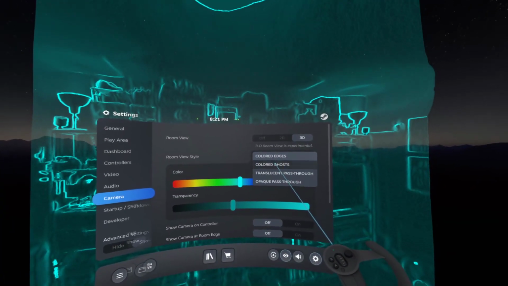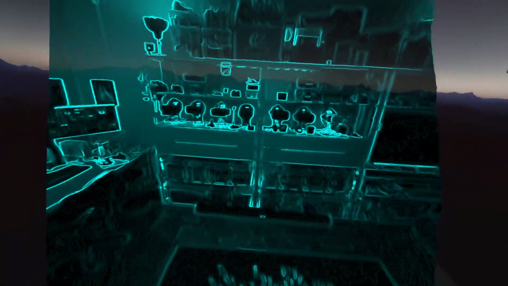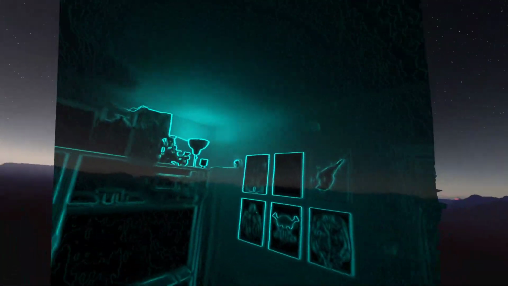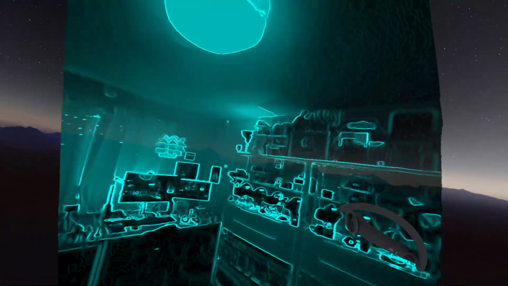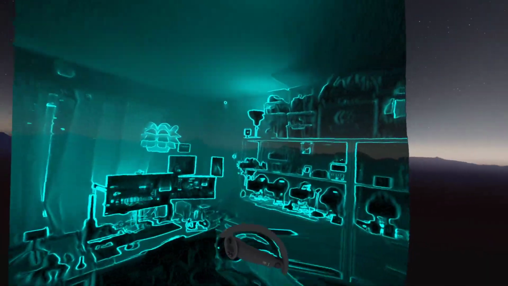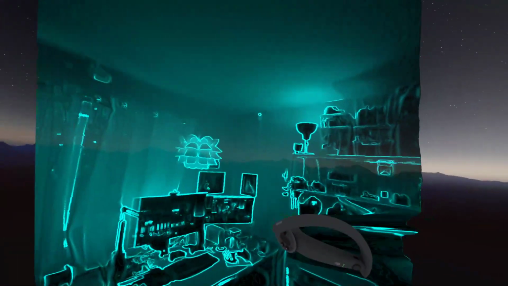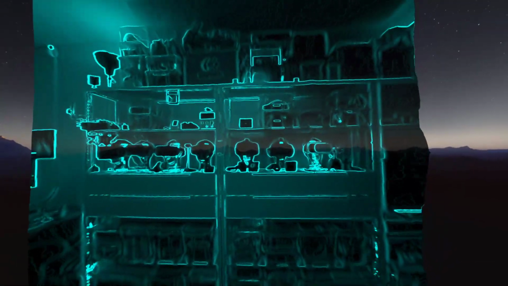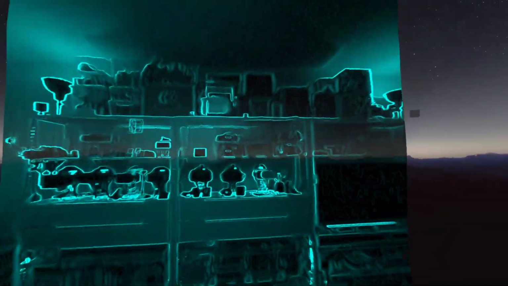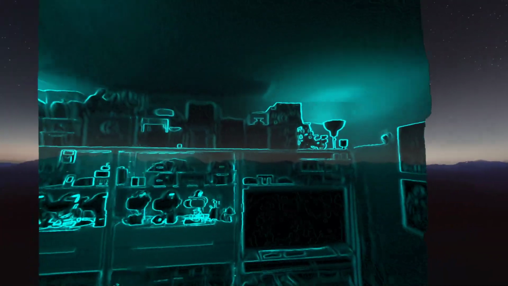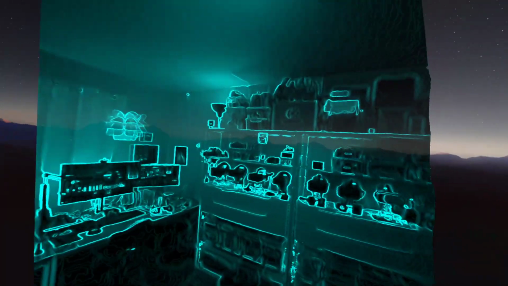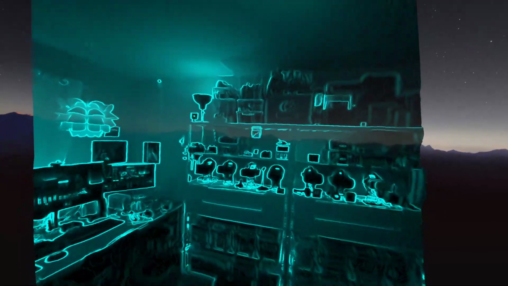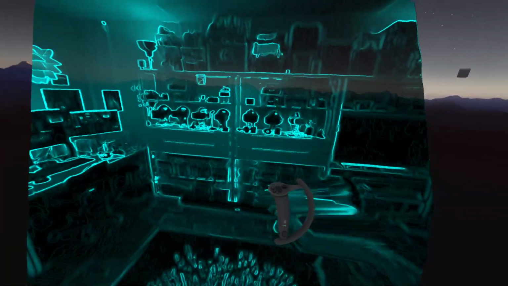So colored edges, colored ghosts. I mean, I'm pretty sure I don't have any ghosts in here, but I'm not 100%. I can see the background through the scenery. It feels like the darker colors are more transparent. I think that's how this works. It's basically a, what's it called? I guess a render mode. So it's like additive instead of just replacing.